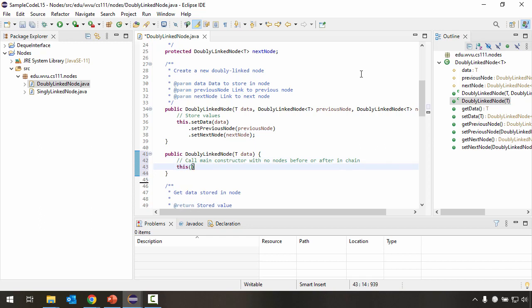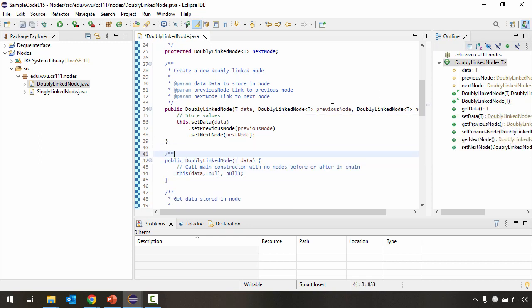And for that, we're going to say this, and then I'm going to provide values for the three parameters that the other constructor takes. So the value for data will be whatever we get as data when this one is called. For previousNode and nextNode, those are both just going to be null. And we'll provide some JavaDoc for this as well.